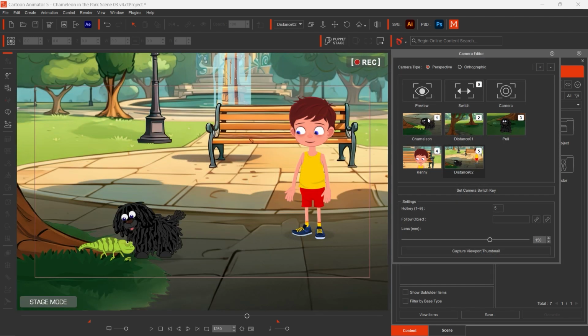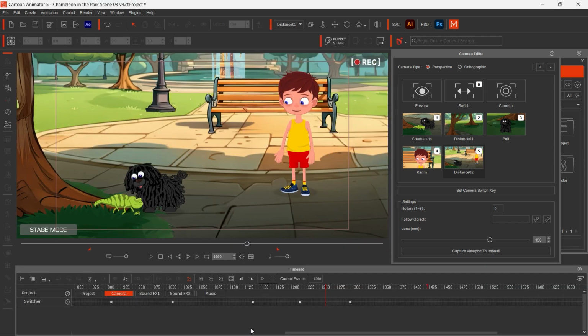The camera switch key is always auto-added on the track, and I can work with it as I do with any other timeline track keys.